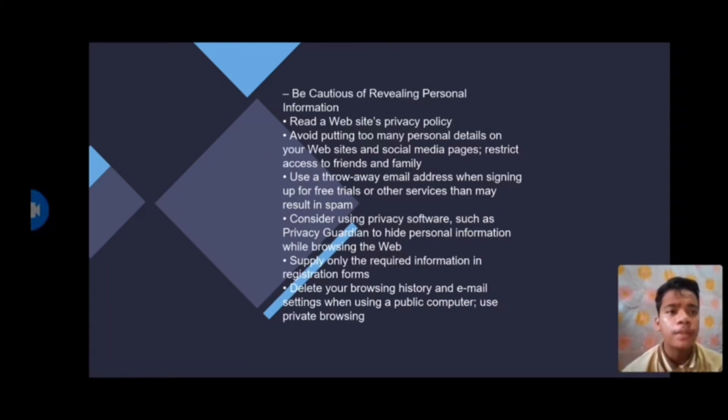Be cautious of revealing personal information. We should be careful when giving our personal information to websites or other social media.